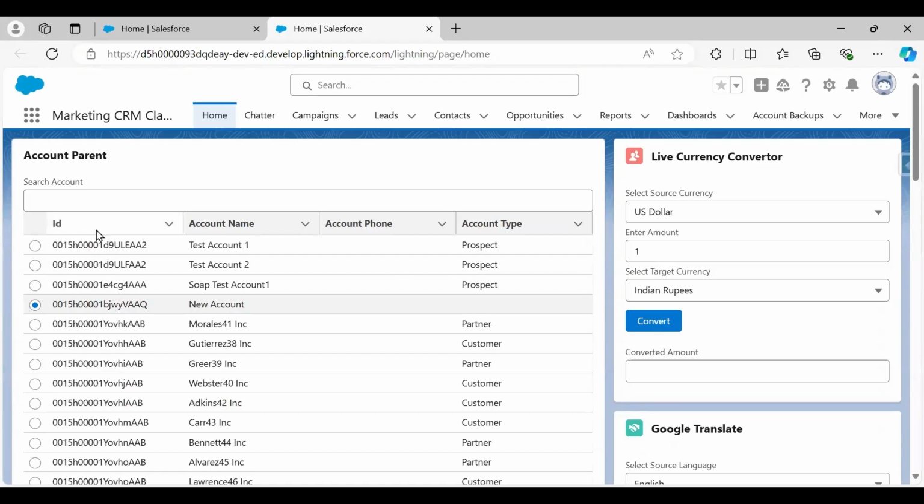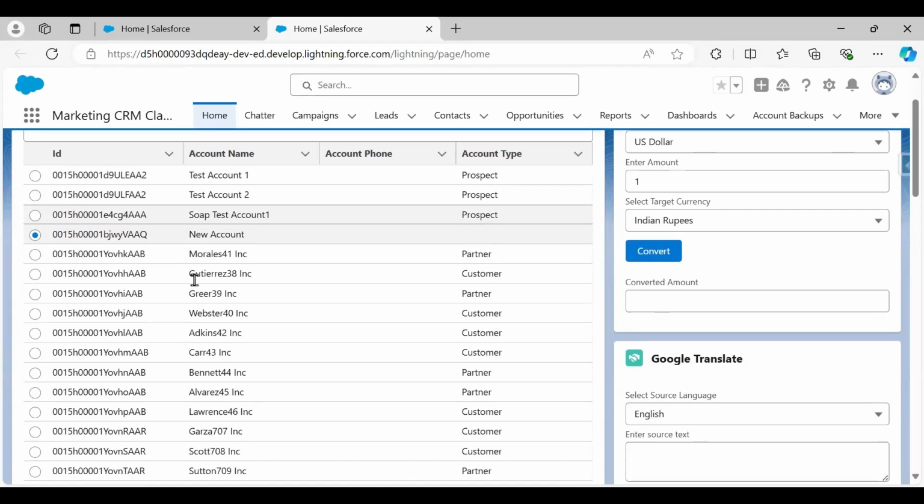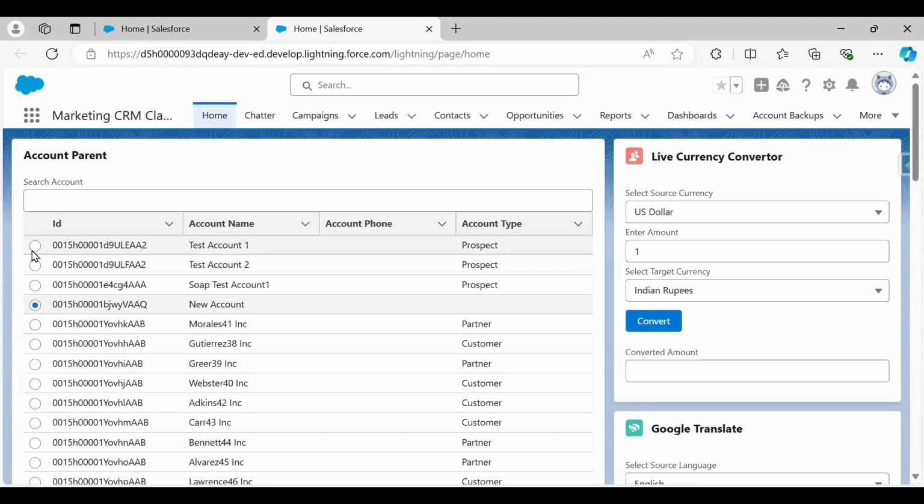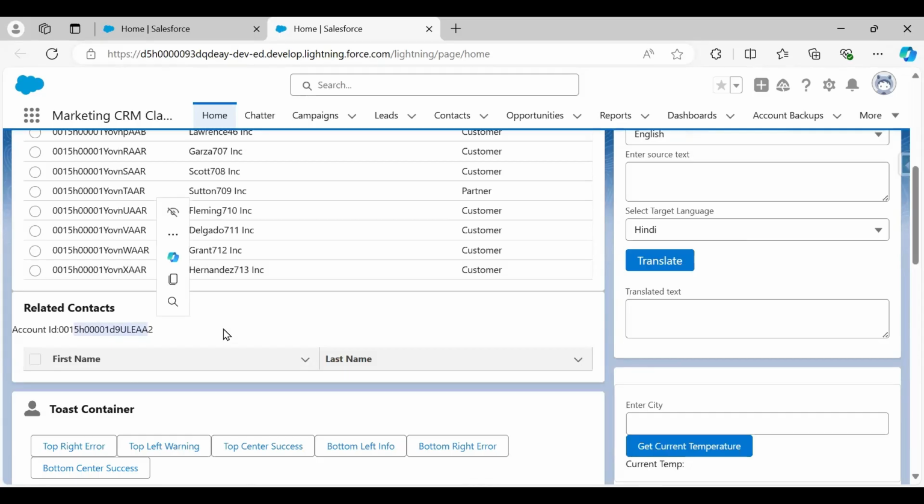In the parent component, we have displayed a list of accounts and we allow the user to select an account. Whenever a user selects an account, it passes the account ID to the child component. As you can see, if I select Test Account 1, this ID will be passed to the related contact component. Then on the child component, it is going to call a public function to refresh the list of contacts or to display the related contacts.